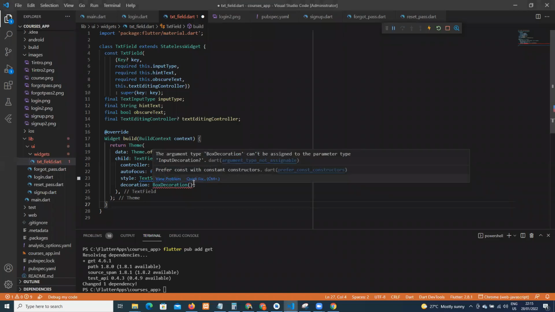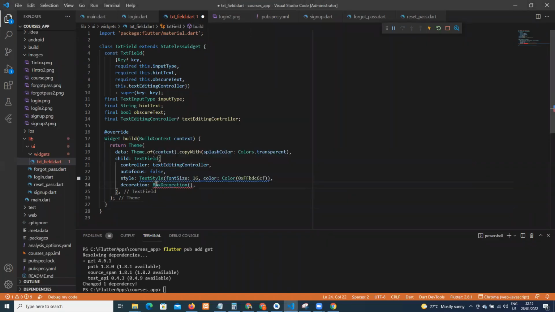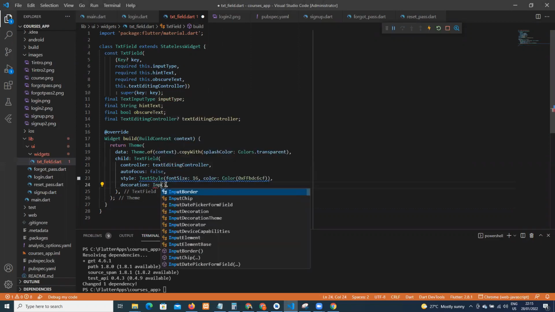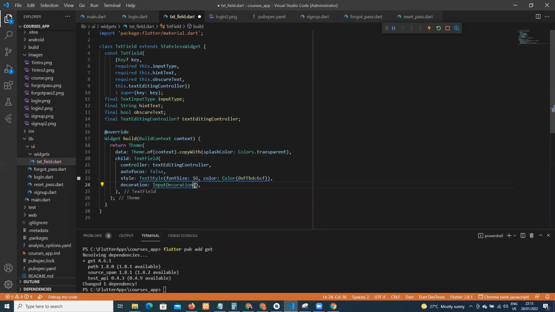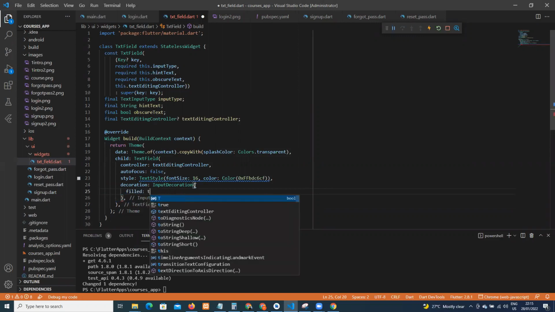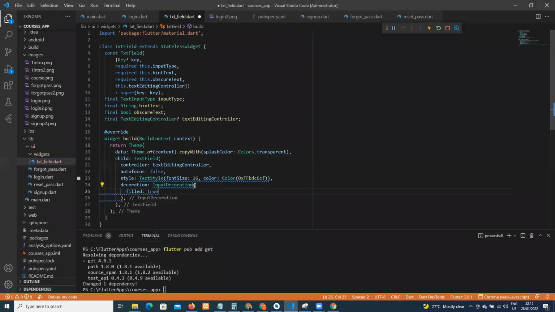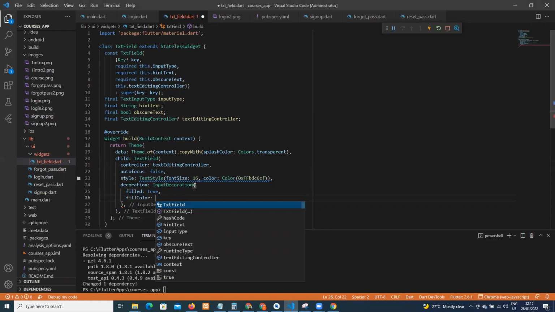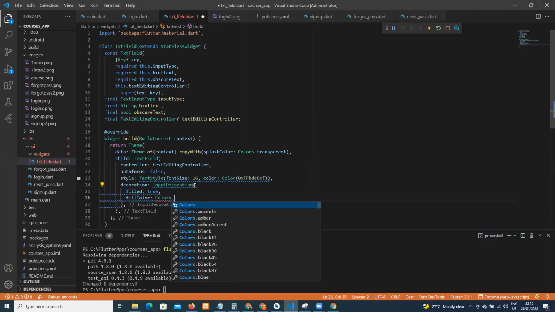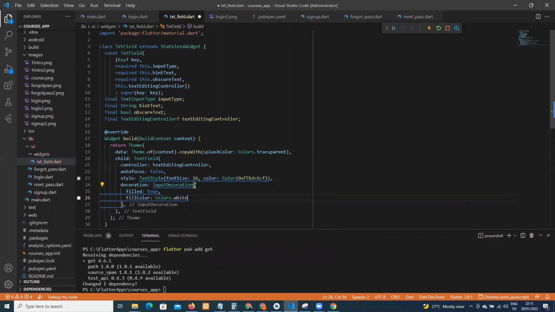Now actually it's not box decoration, sorry, it's input decoration, because this is a text field. So it's input decoration, like that. So in the input decoration, we can put filled, we can say true, so that it has a fill color. Then now we put the fill color. Fill color is Colors.white. We want it to be white behind the background.